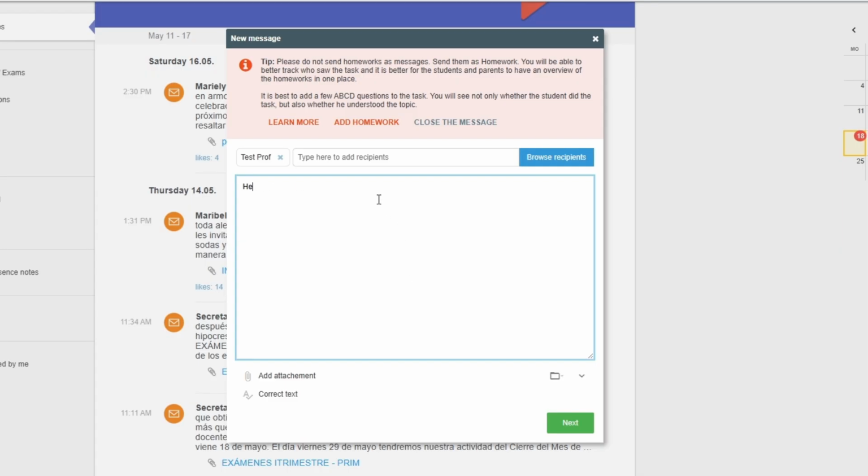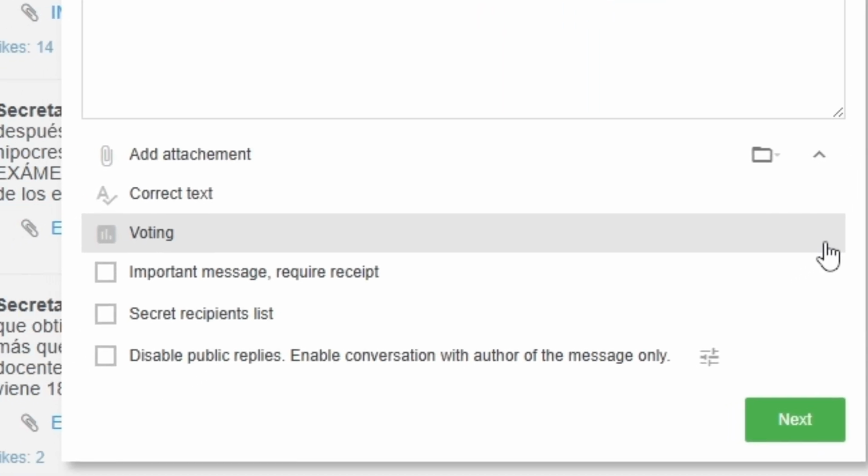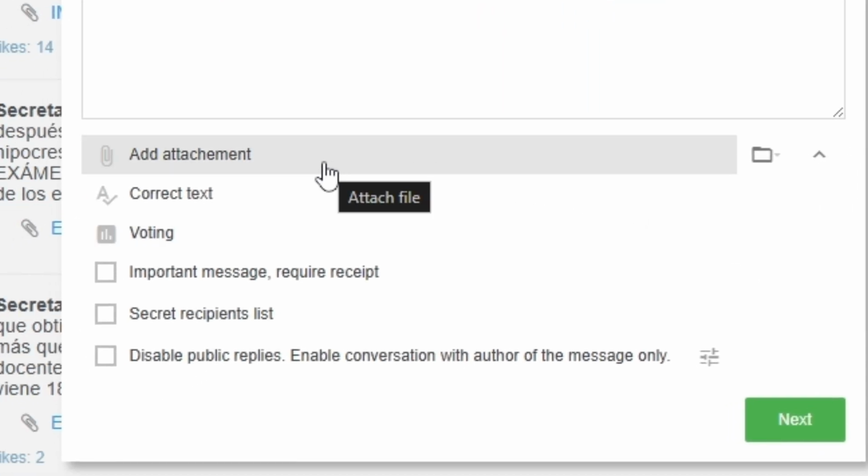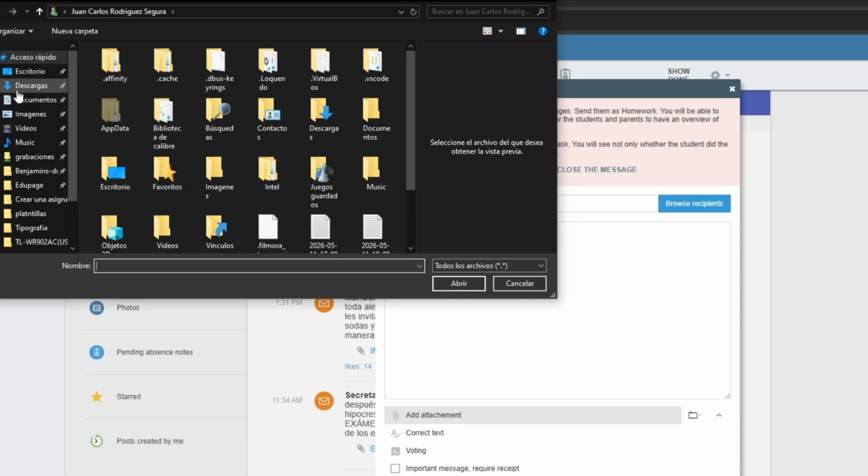Next, we can type in our message. We can also add an attachment to our message. To do that, we just have to press on Add Attachments. This opens up our File Explorer. Here we can select our image or video to upload it to the message.